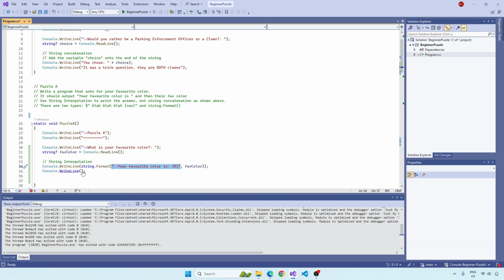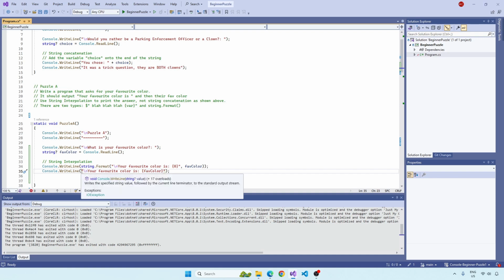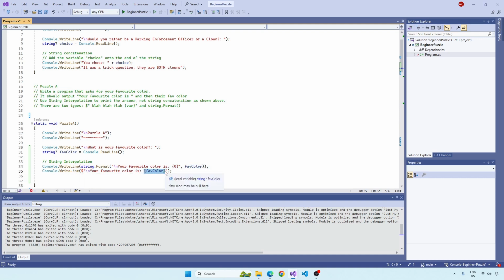I'll copy this. I'll just write fav colour, so the variable name, and if you put a $ sign at the start, that tells it to use, sort of, name the variables here. I think that's a lot more readable because you know what the variable is in the position it is. But there's different reasons you can use either one of these. I much prefer this one, as you'll see in every other part of the puzzle.